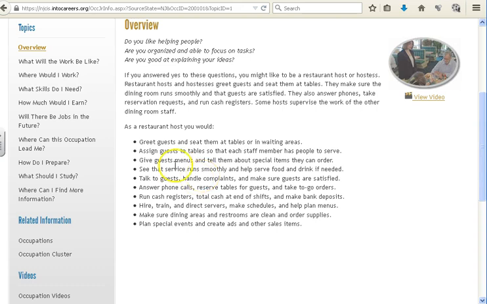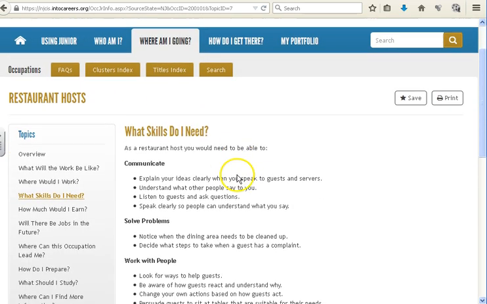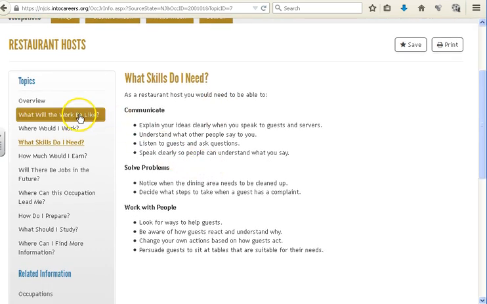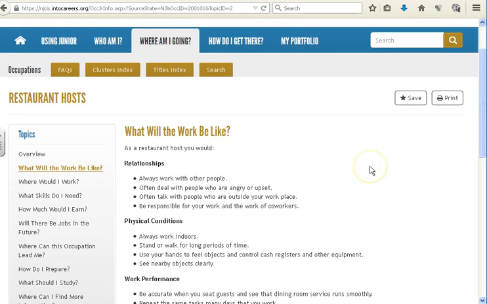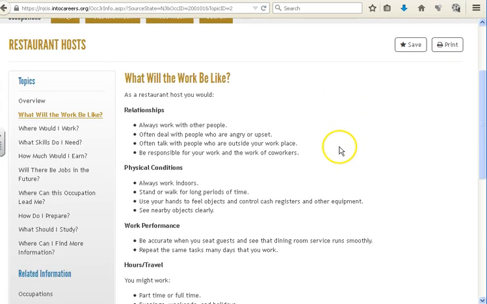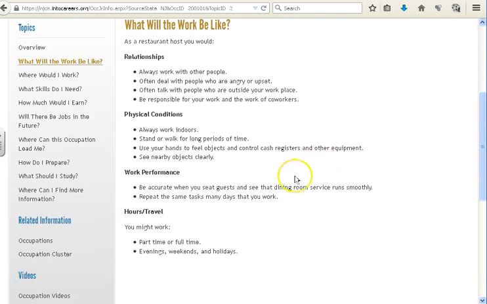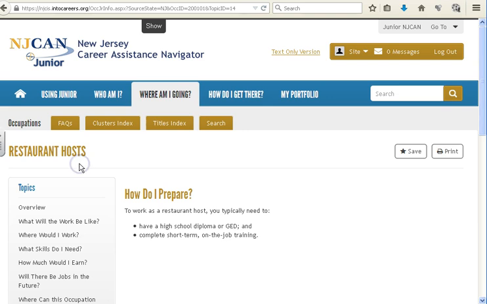What we really want to look at, though, is things on the left-hand side in the topics bar. Some things that are helpful are, what skills do I need? Understanding what skills students have versus what they need in order to perform a certain occupation is really helpful. Another great question is, what will work be like? So understanding working with people, what type of physical conditions I'll be working in, and what's needed to have high work performance.